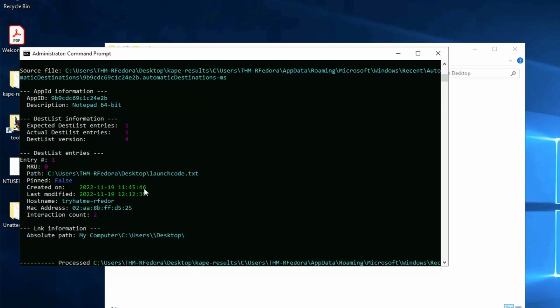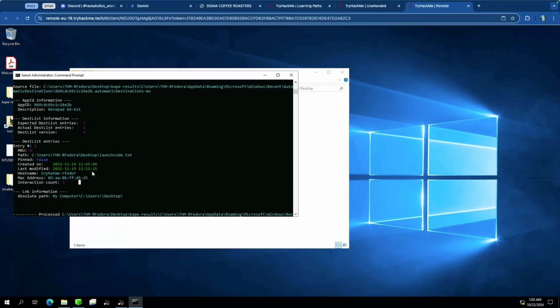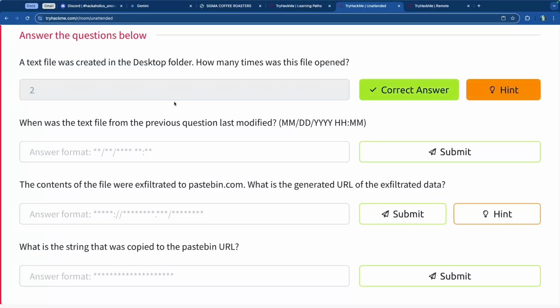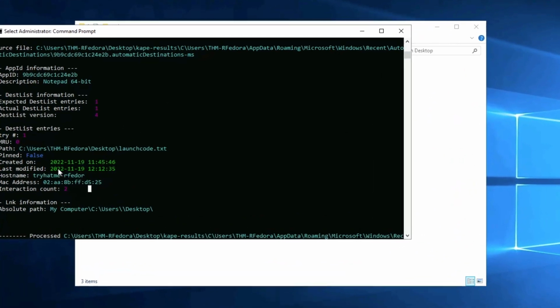It says entry number 1, but I had to scroll quite a ways down from the top of all of the results that we got. And this is the only text file that I found. So it's launchcode.txt that we see over here. And it says interaction count is 2. So let's try 2. I think that might be it. Okay, cool, yeah.